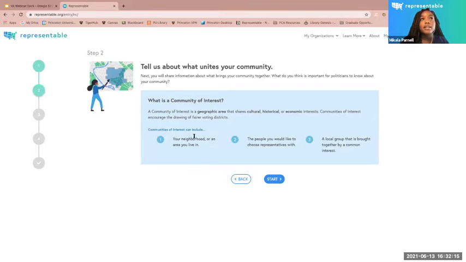Once we click next here, we're able to learn more about what communities of interest are. So here it's telling us it's a geographic area that shares cultural, historic, or economic interests. This is a pretty general definition, and state by state, the specific definition does change, but it gives you some idea of what you're looking for when you go to draw your own map. So here it's telling us it could include maybe your neighborhood, the area you live in, people you'd want to choose representatives with, or maybe a local group that's brought together by some type of interest.